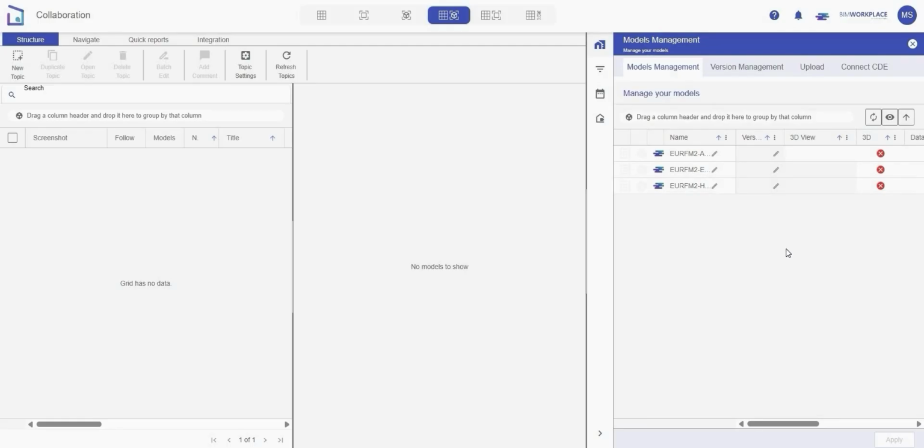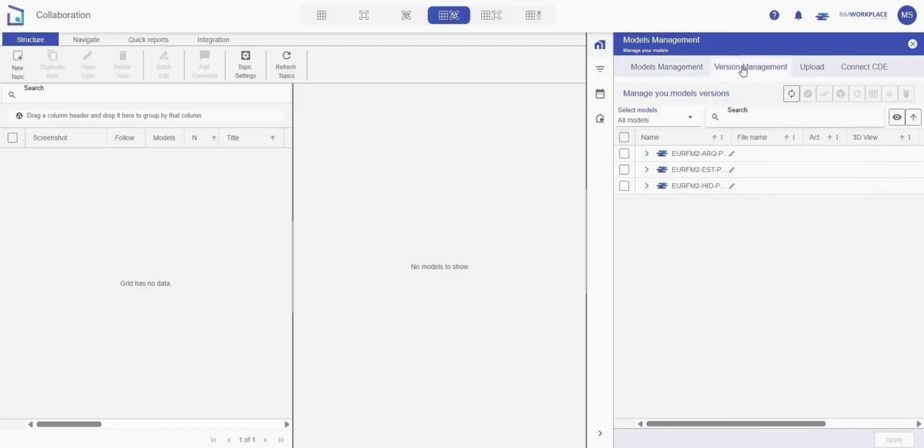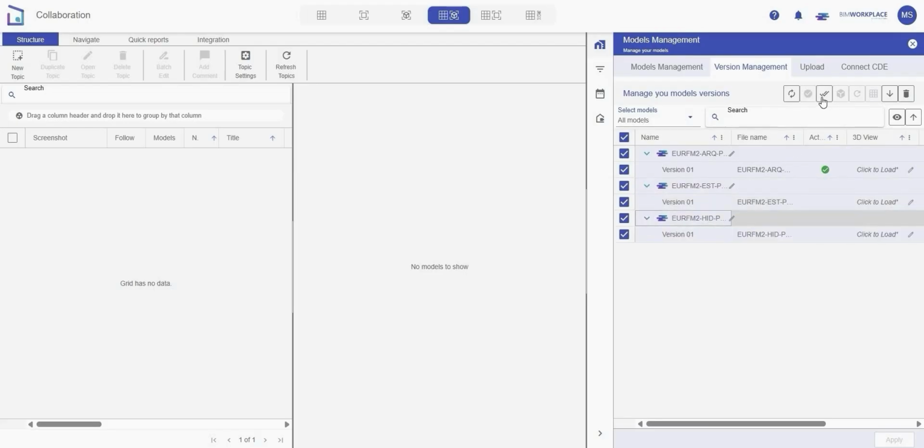To be able to view the files within Collaboration, you need to navigate directly to the Version Management area. Only active versions are taken into consideration. To activate a version, you must select it and, through the top menu, click the Activate Version button. You can easily select all projects and click the button to activate the latest version of the selected models.